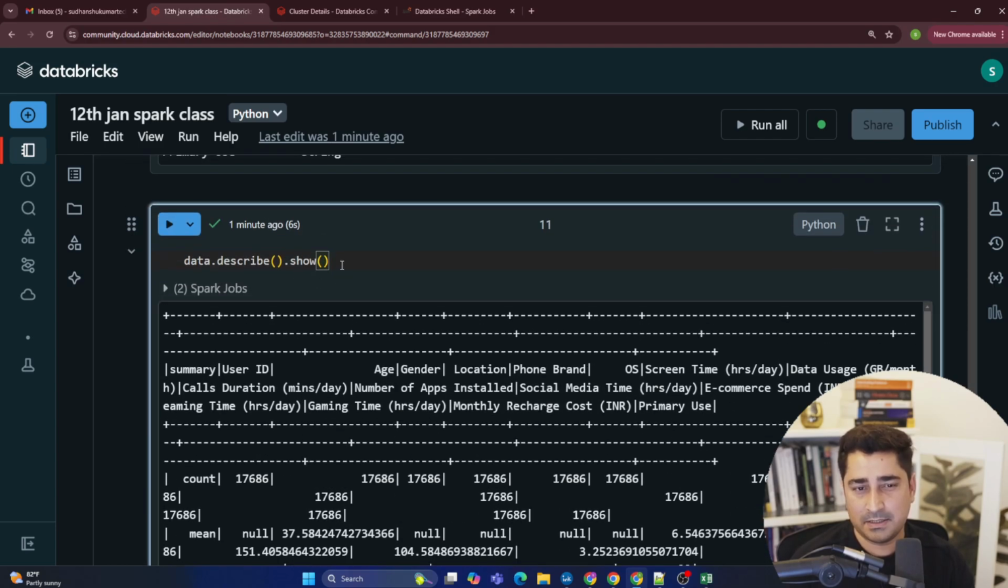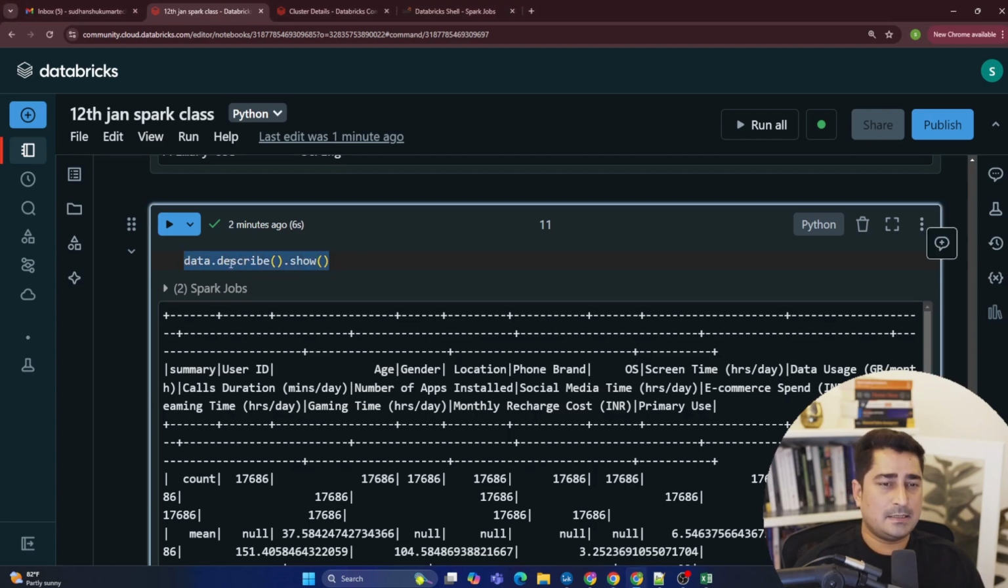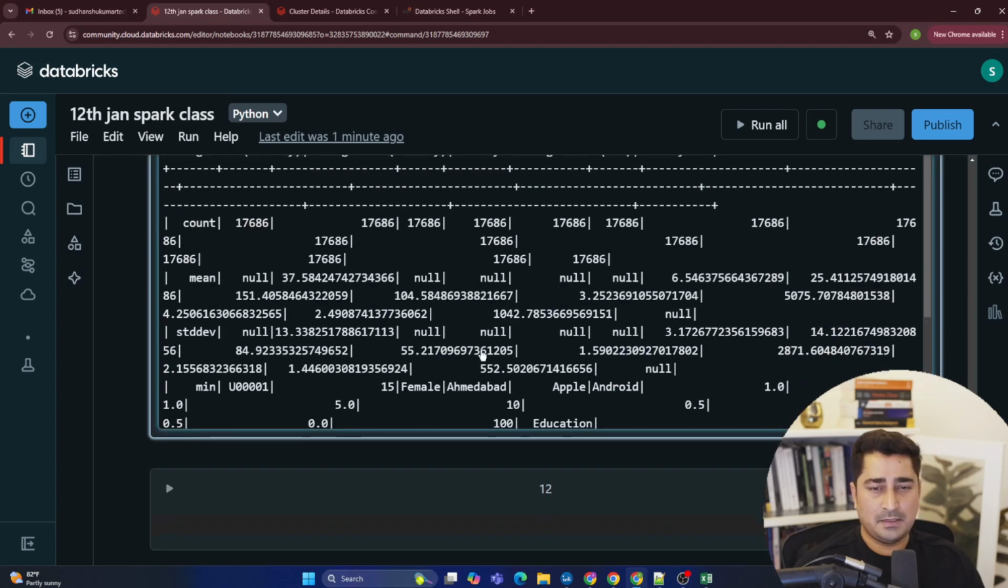So maybe I'll take a small data, or select a couple of columns, and based on that, I'll show you the same operation. So till this point, is it fine, guys? Yep. So now data.describe.show is showing me this kind of data.